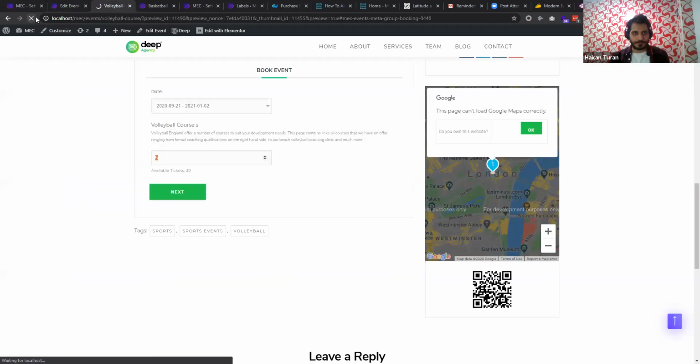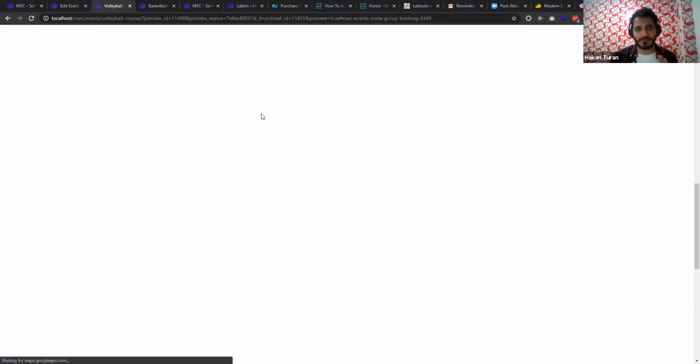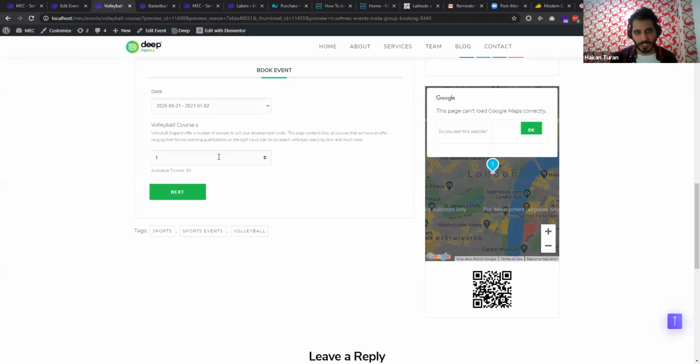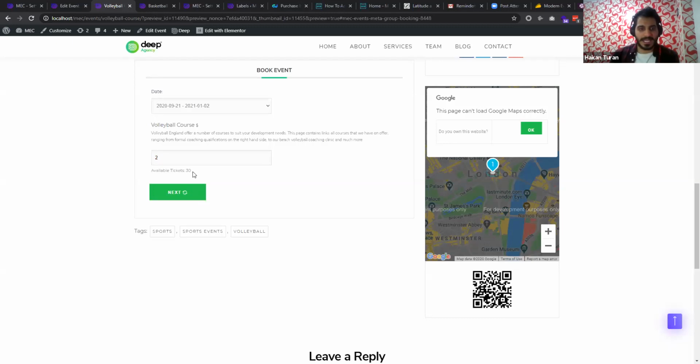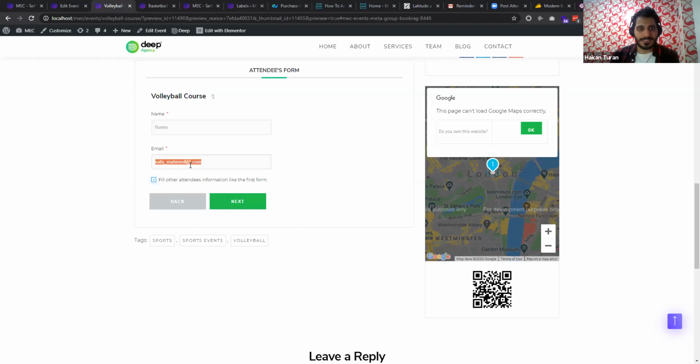I refresh this page. Because this is a very important option, a lot of people use it. That's why I'm trying to demonstrate how it works. If I add 3, see, I will have this message: the maximum number of tickets that you can book is 2. So I cannot book 3. I have to enter 2 in the field and click on next, and then I can add my email and my name, for example.